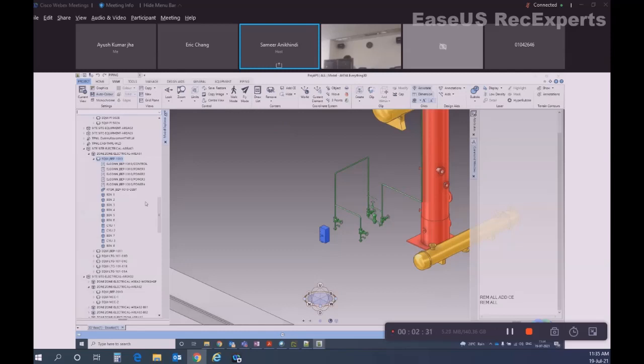Now as I've told you, you can go to any element and right click, rename that. But since I am a piping user, I cannot change the electrical one, but you can.